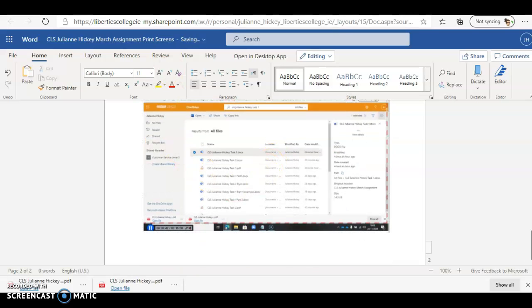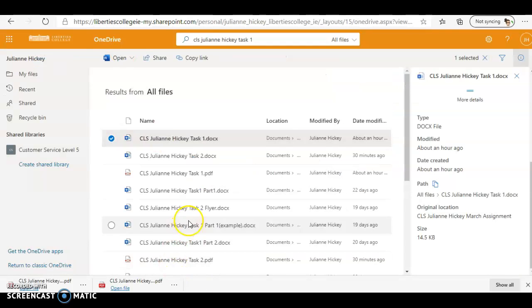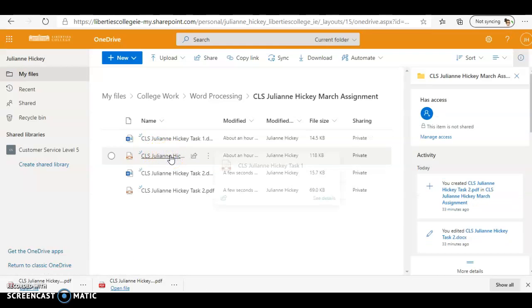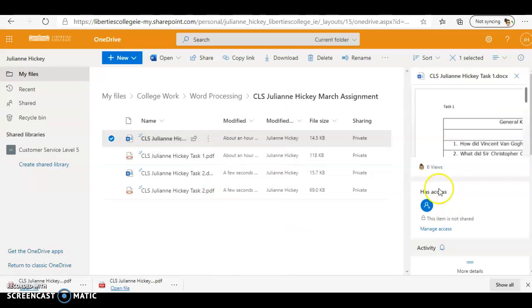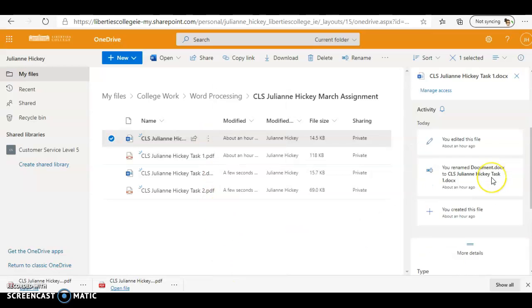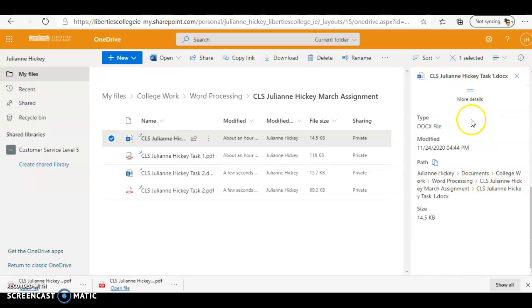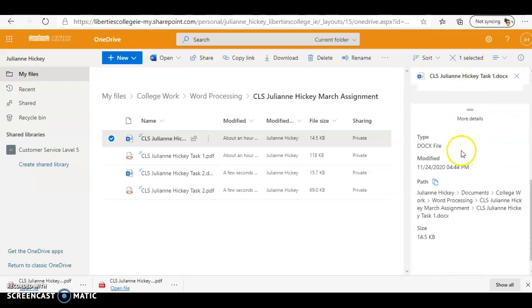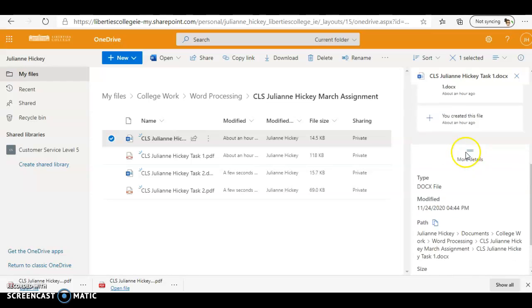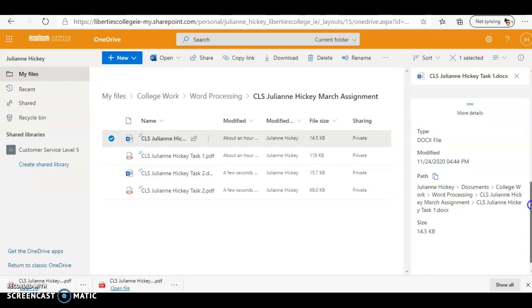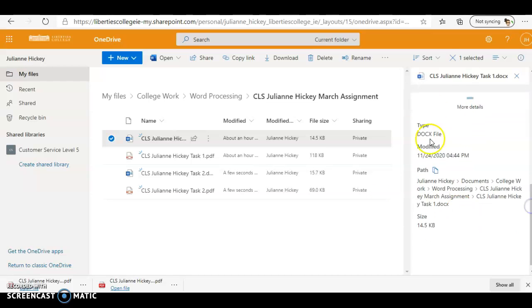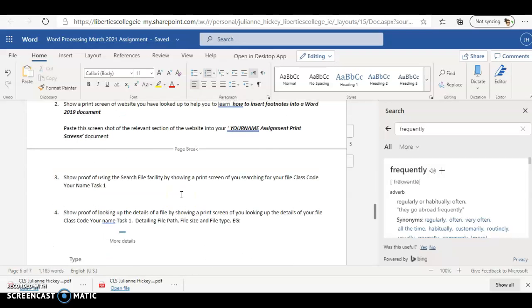So another way you can go in to find the details is, in my March assignment, if we click on the 3 dots of the task 1 file and click on details, it appears here on the right, and if you scroll to the bottom, more details is there. And I'm scrolling using my mouse wheel, or you can scroll using the side bar there. And you just need to reveal this section. It is the end of task 3.